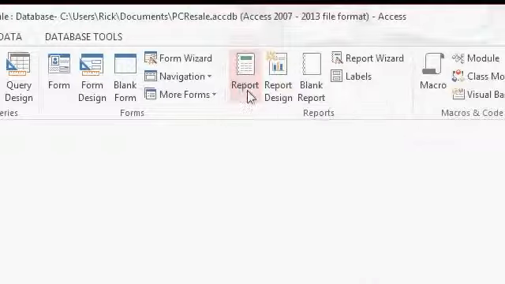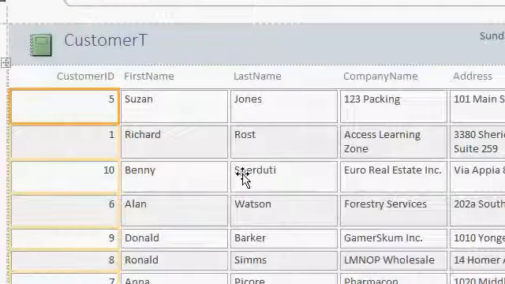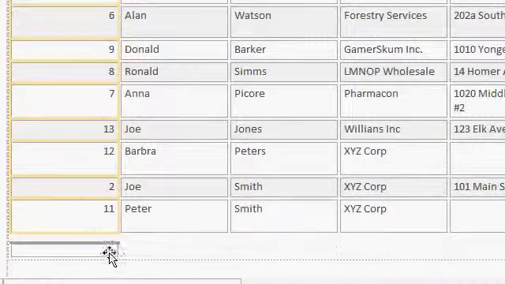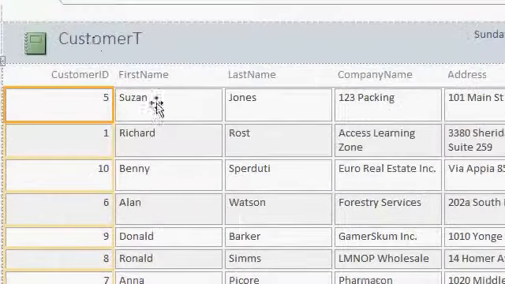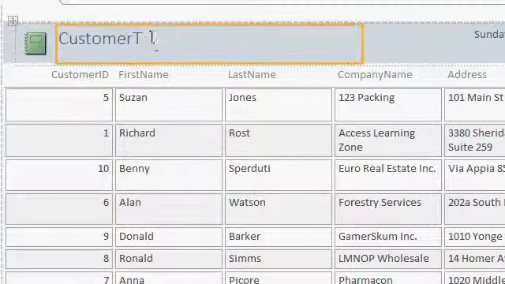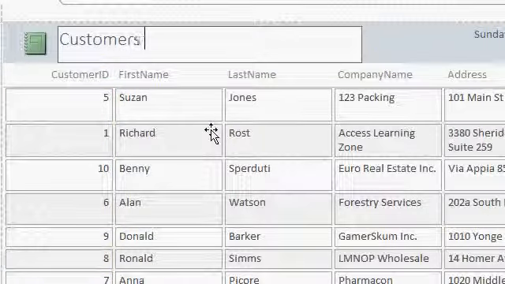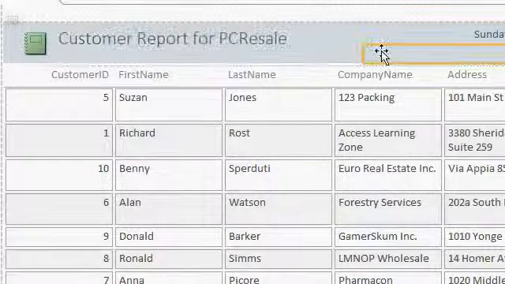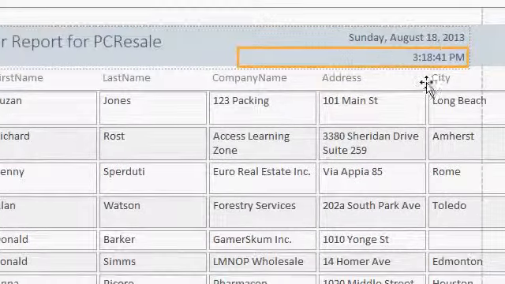Just click on that, and after a second, Access puts together a real simple report for you. Now, this looks just like the continuous forms we saw earlier when we were building forms, right? It looks just like the multiple items form. If I scroll down here, you'll see all the customers listed in order. There's a count down here on the bottom. You've got the title across the top here, which we can click and edit. Customer report for PC resale, or whatever you want to put in there. That's just a label. Over to the right-hand side, you'll see the current date and time.